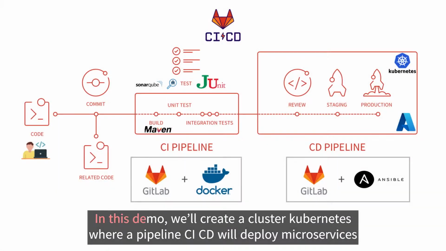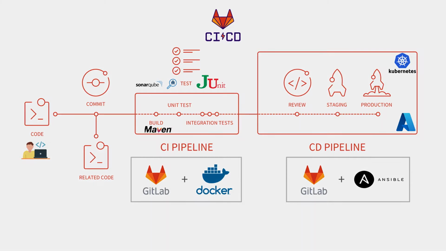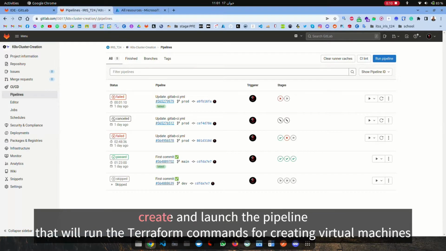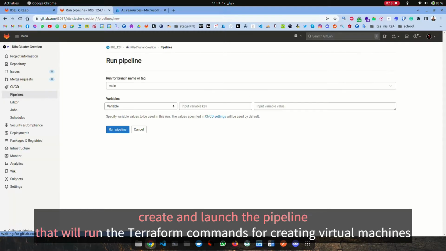In this demo, we'll create a Kubernetes cluster where a CI/CD pipeline will deploy microservices. First, we'll create two virtual machines in the Azure cloud, one for the master node of the Kubernetes cluster and the other one for the worker node. Create and launch the pipeline, which will execute Terraform commands for virtual machine creation.